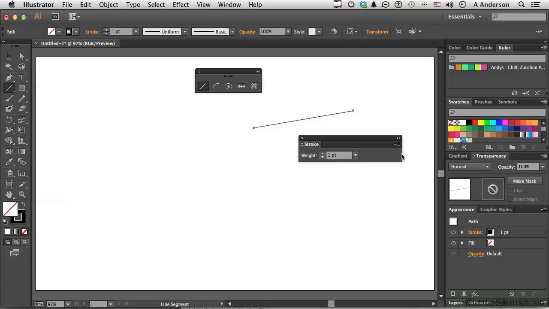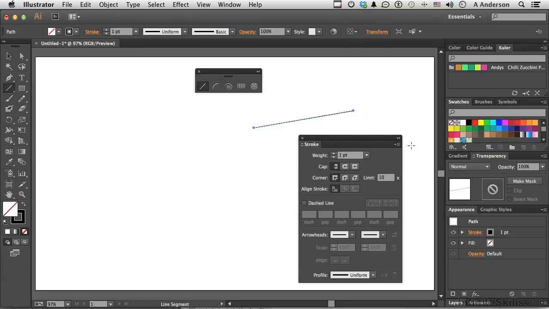Now check this out. If I click here and say show options, a lot of these palettes have a show option feature, and when you open it up, your whole world expands. Look at all the different options that you have here. Cappings and corners, angles, dashed lines. Well, let's do a dashed line. Let me do this first. Let me draw something a little bit longer.